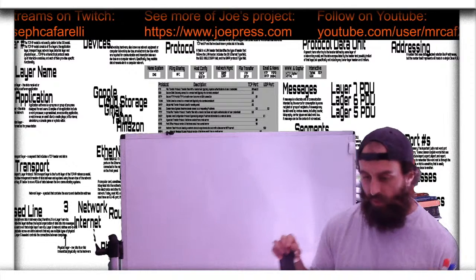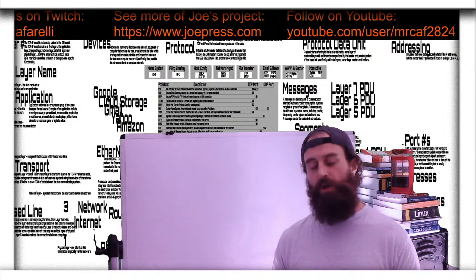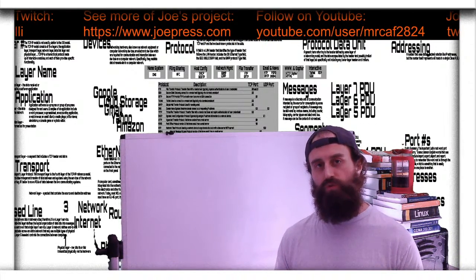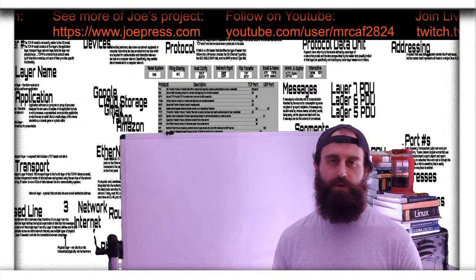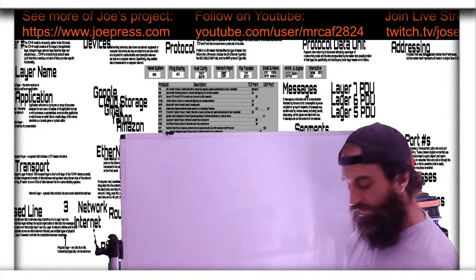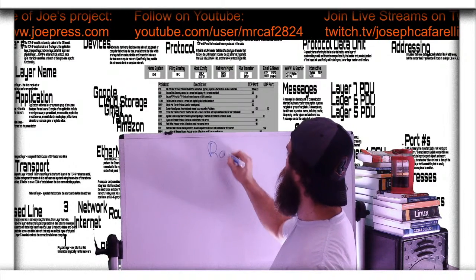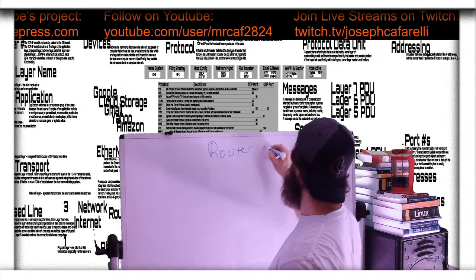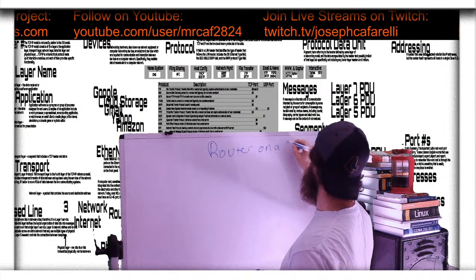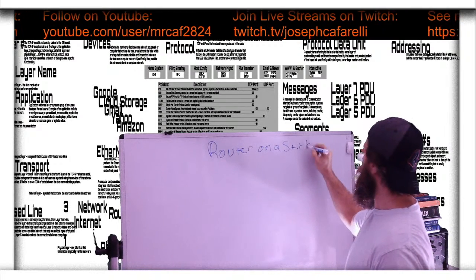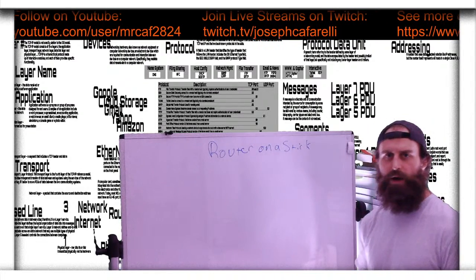So today, what I'm going to be going over is VLAN trunking. We're going to build a router on a stick topology. All right, so we're going to be building a router on a stick lab.